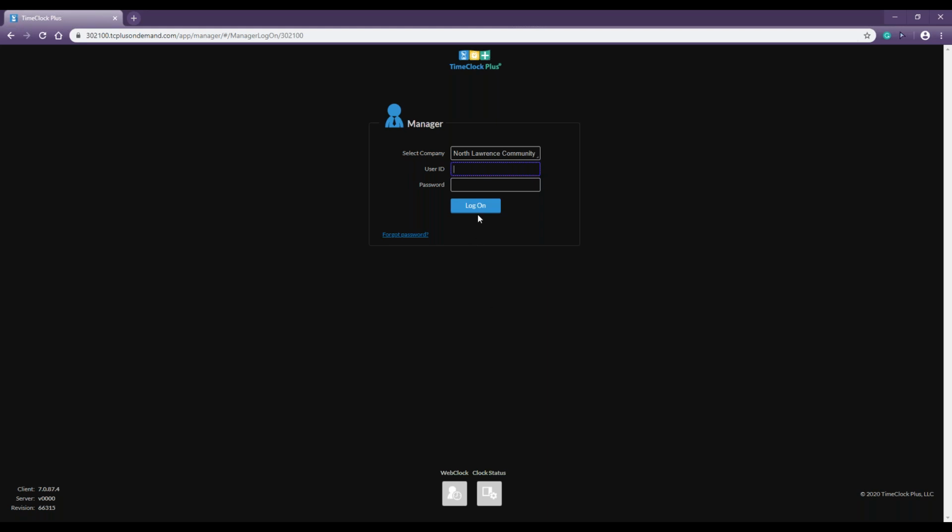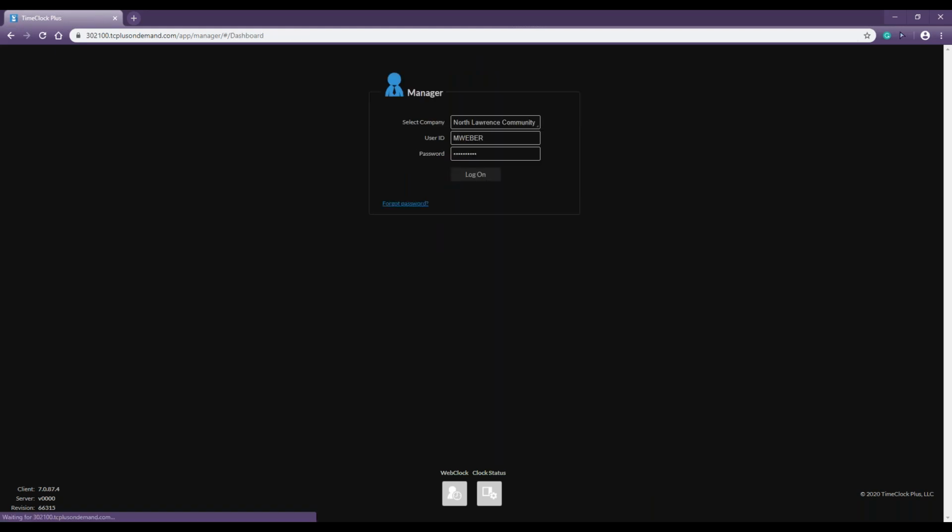TCP manager portal. This is where you'll put in your user ID and password, but since the LDAP is going to be tied into this, all you have to do is put in your LDAP credentials. So the same credentials that you log in with the network. So I'm going to go ahead and put in mine. We'll go ahead and log in.